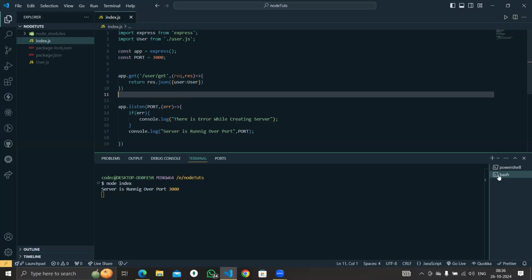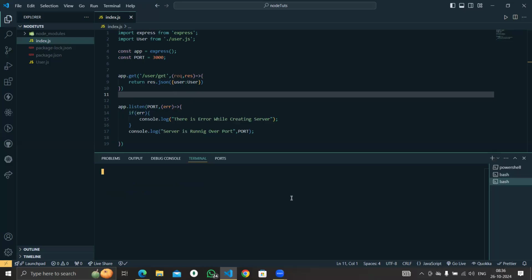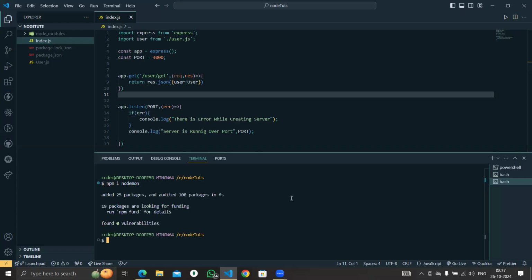So for this we have to install what? Nodemon. Nodemon is a third party library. npm i nodemon, just install it. After installing it, a very few lines of configuration are required in our package.json file.